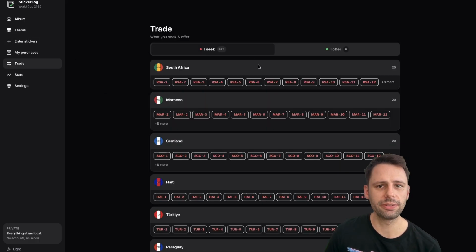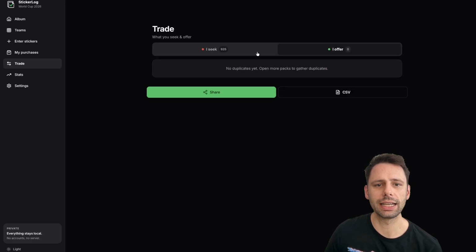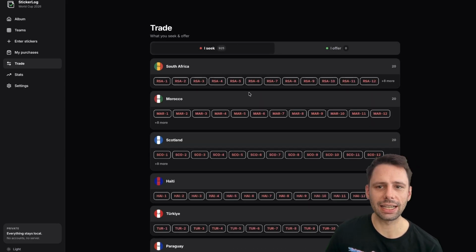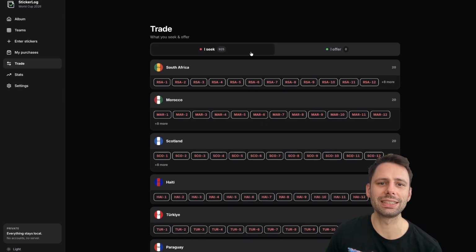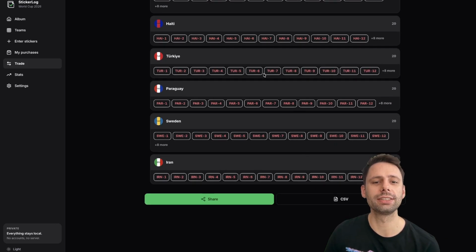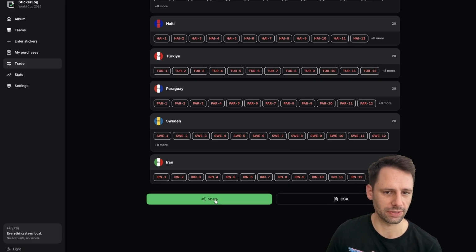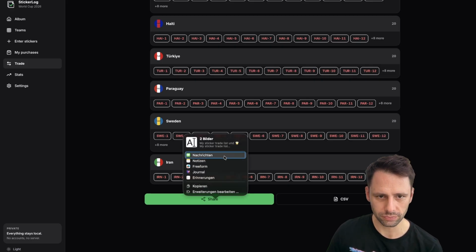Then we got the trade view where you can then click I offer if you have any duplicates. I don't have any and I seek. This is pretty full right now, but this gets interesting once the album is more full and once you actually search for stuff. And then you can click share. And then you can see messages. And this is more interesting on a smartphone because then WhatsApp, Telegram, and all that other stuff opens up.